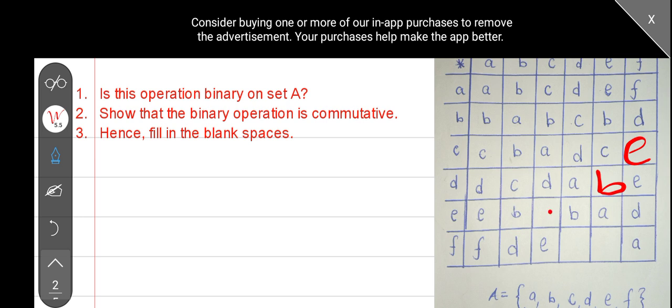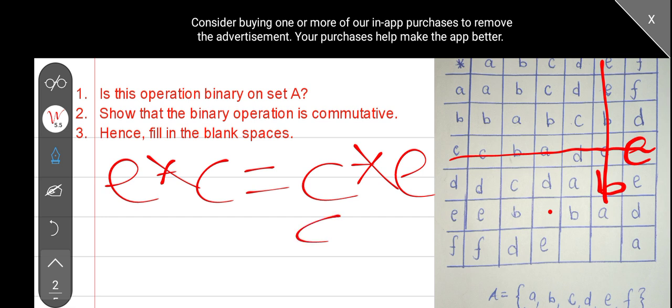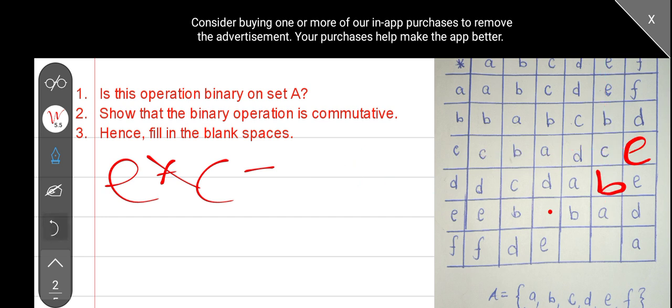We come to the other here, which is E operate C. So E star C, which should equal C star E. So what is C star E? C star E is C. Therefore, even E star C should give us C. So we are going to put C here.